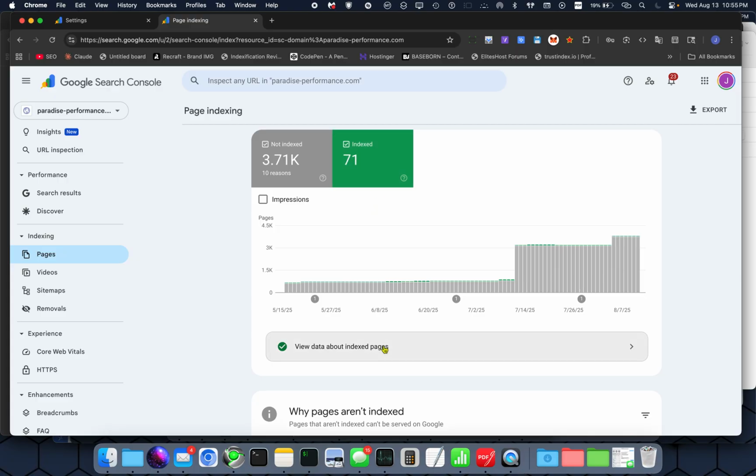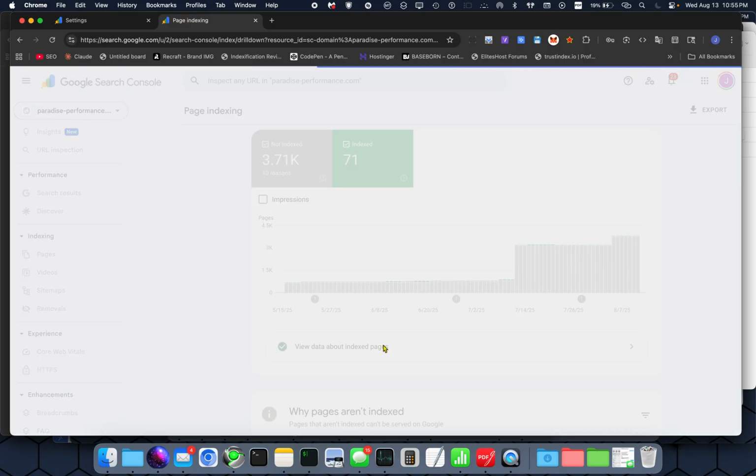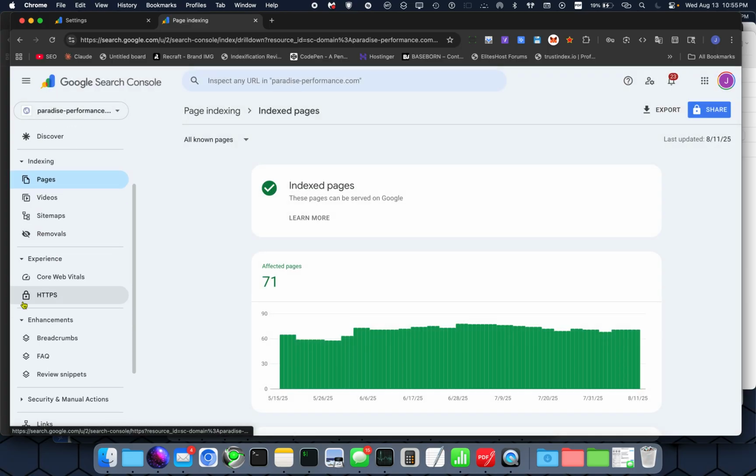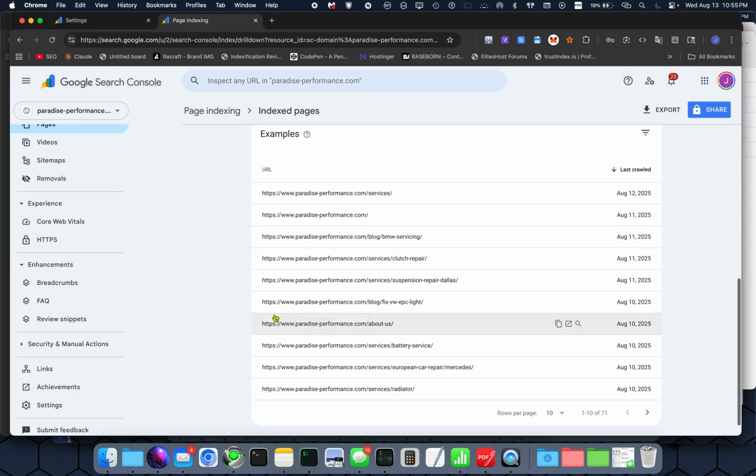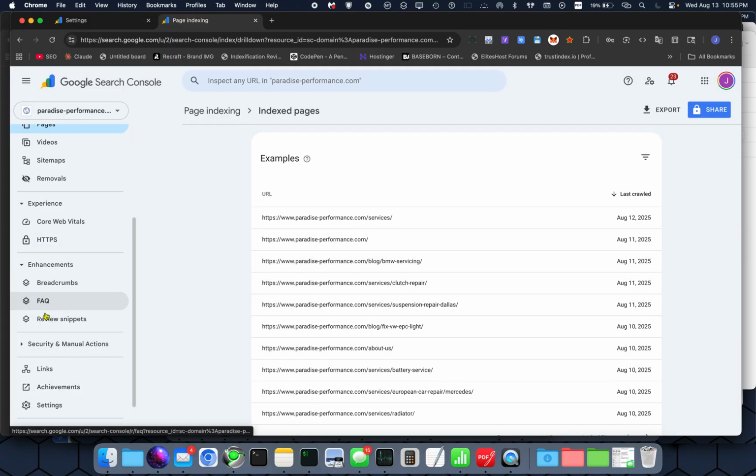So right now, there's 71 pages Google has indexed for search for end users that are searching for any keywords in particular. In general, 71 pages could possibly come up. Any one of these 71 pages could come up, and then you can see your indexed pages here.